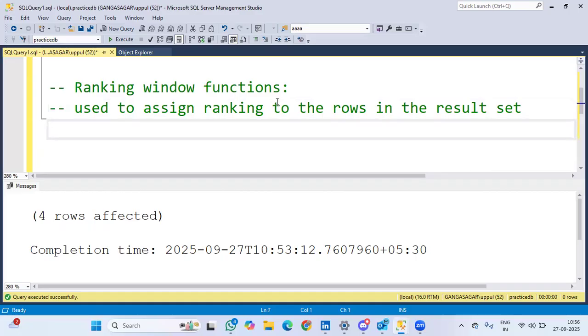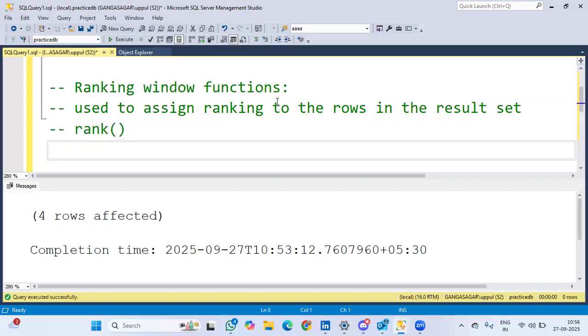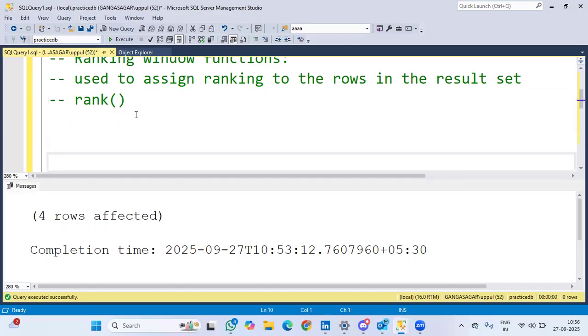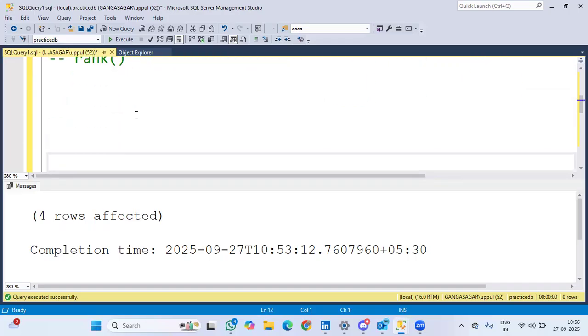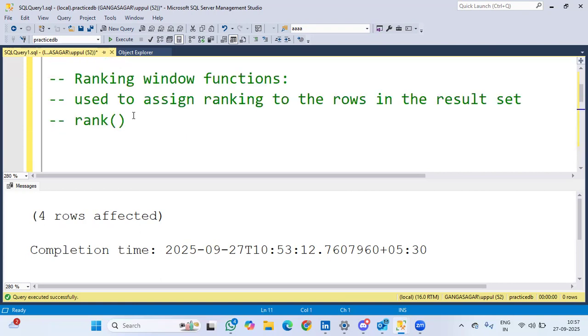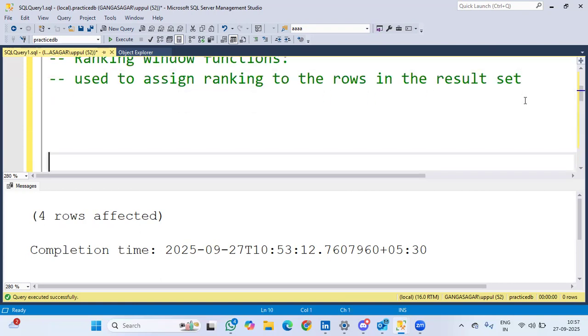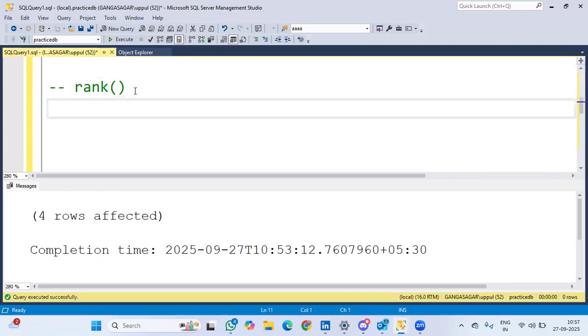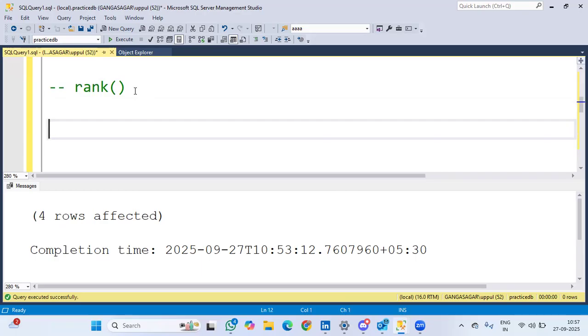There are mainly three types of ranking window functions, which are rank, dense rank, and row number. Let's understand what these different types of window functions are. First, let's see rank. Let's first see an example and understand the definition of rank.